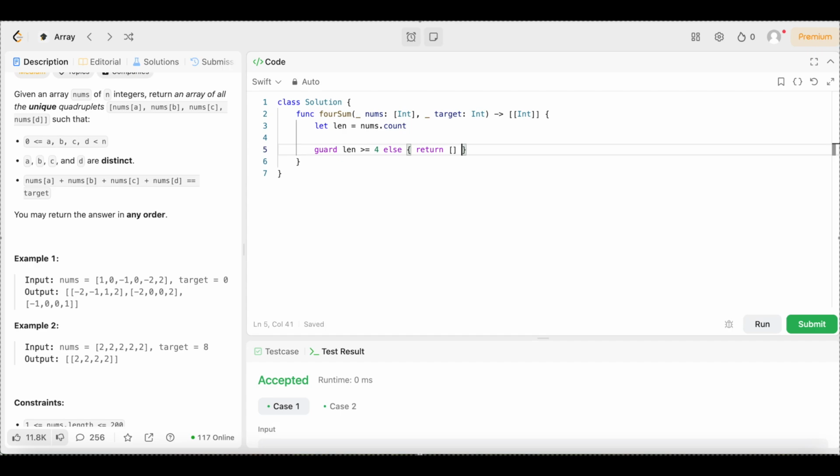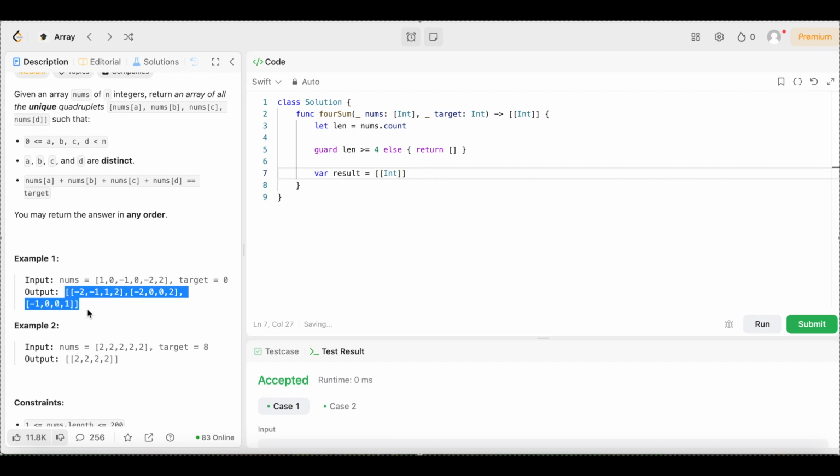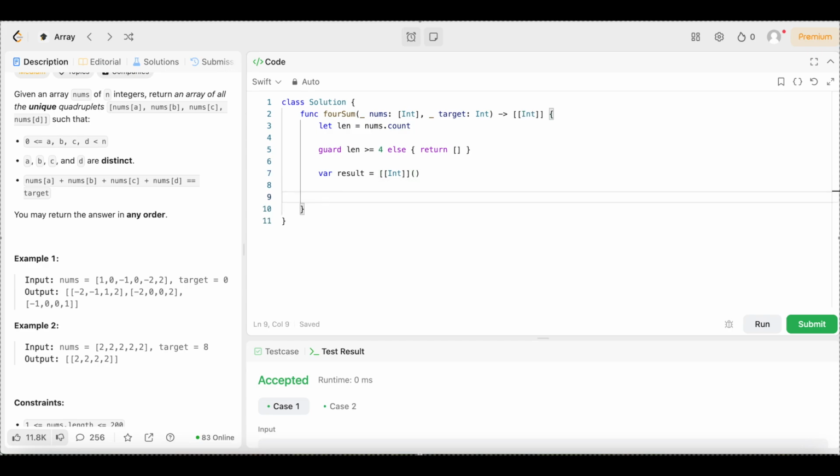Now we need a place to store the quadruplets or the combinations that we found. So in order to do that, we could just declare a variable, call it result, and set that equal to a 2D array of integers, right? Because remember, the output is a 2D array of integers. So it's an array with arrays inside of the initial array. That's what we're creating right here so that we have somewhere to store those values. Then we just put the parentheses at the end like that.